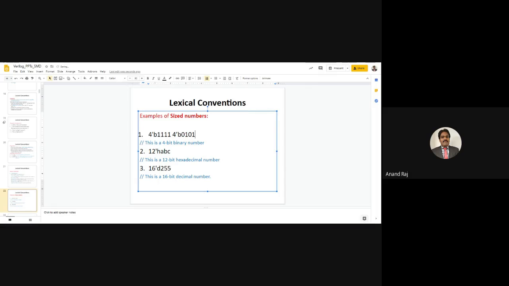Whether this is a valid number? Guys, answer me. Yes, it is a valid number. Very good. How will you tell that it is a valid number? Because the size is the same, 4'b0101.